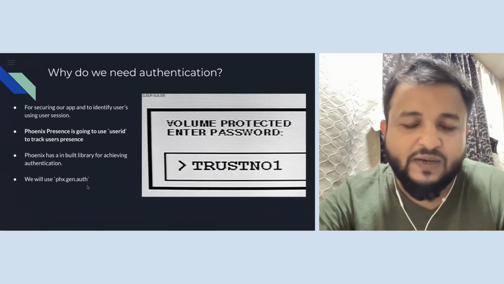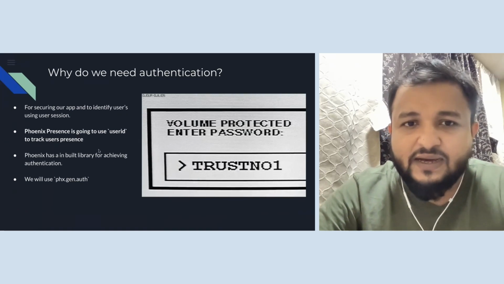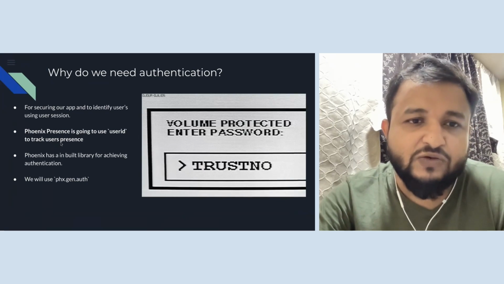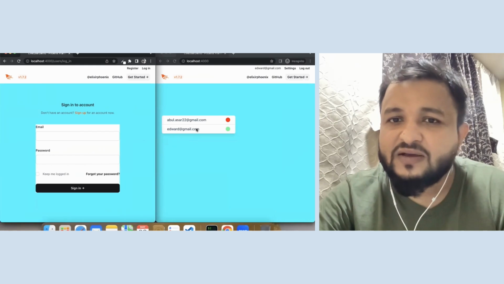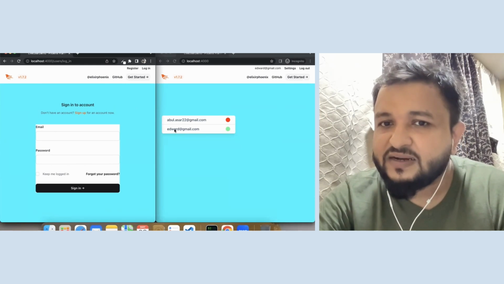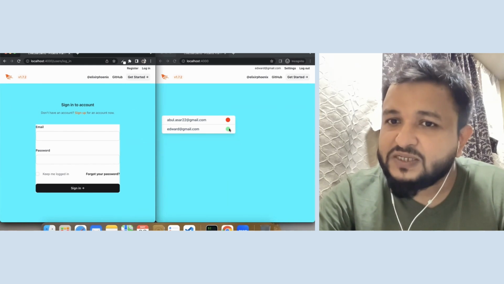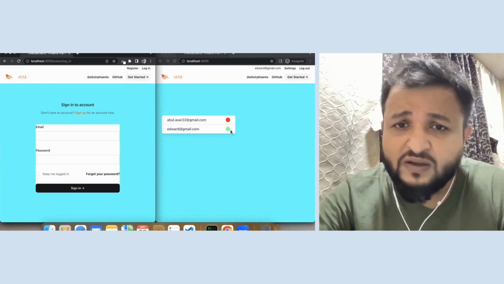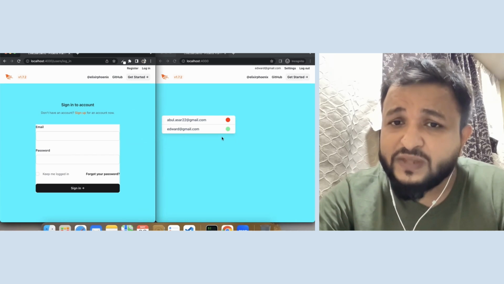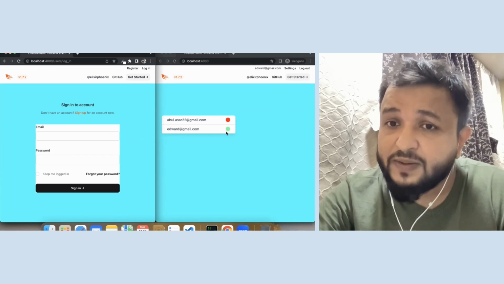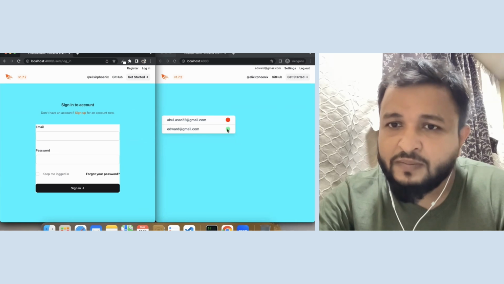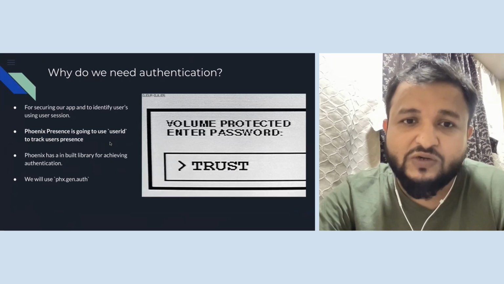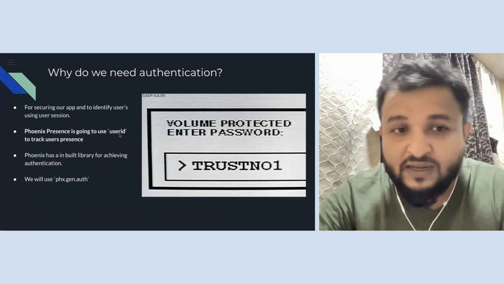authentication in this application. And like I said earlier, Phoenix Presence is going to use the user ID to track the user's presence. So in our case, how we are able to identify that Edward is online is on the basis of the user ID. We will have some logic, which we'll see during the code explanation. Using that, we are able to make this signal green. So Phoenix Presence is going to use the user ID in our case.